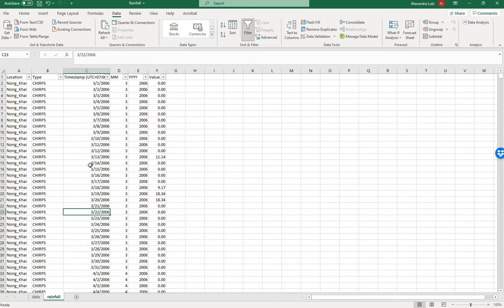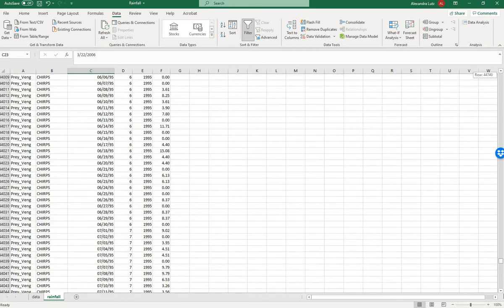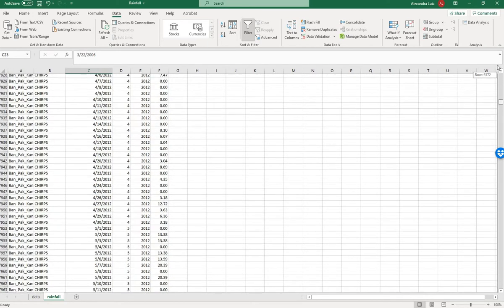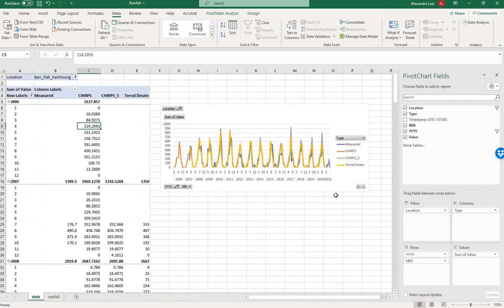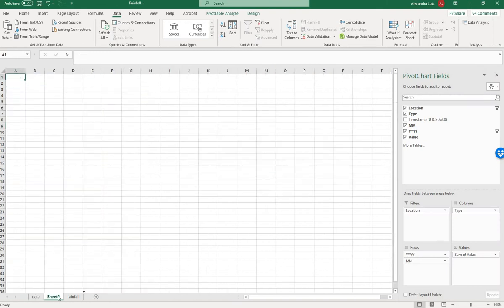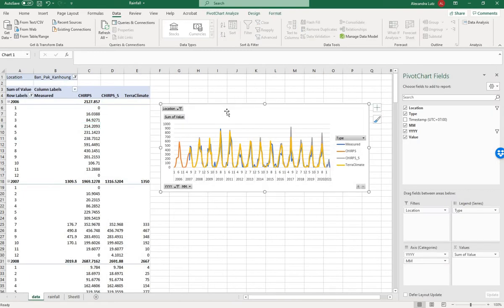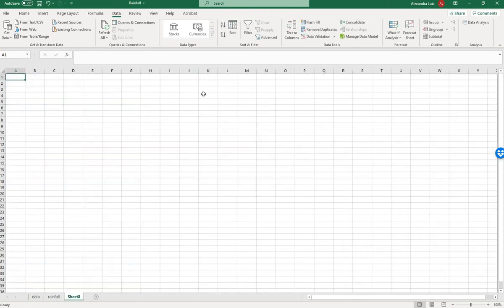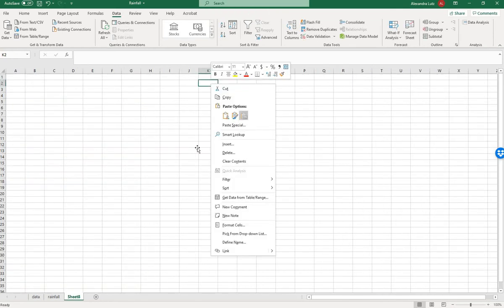This is the data sheet for all the rainfall data. You can see that it is 50,000 lines of data, and we'll move through it quickly with the pivot table. Drag the fields so that they're shown in this way, and choose the location of Ban Pak Kan Hung. Okay. Make a new sheet. Make a copy of the chart so you have it, and paste it as a picture.